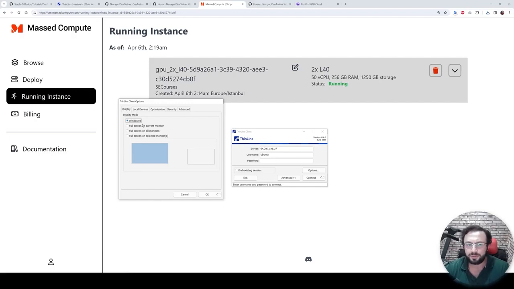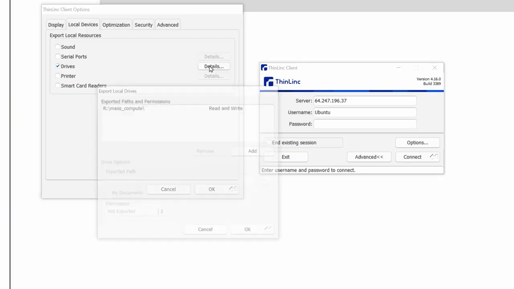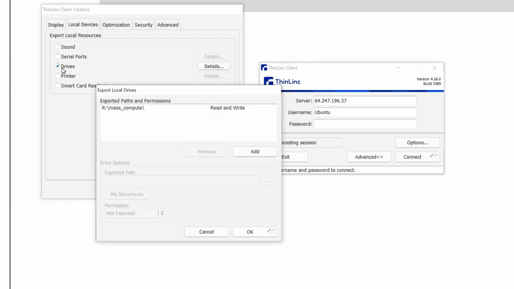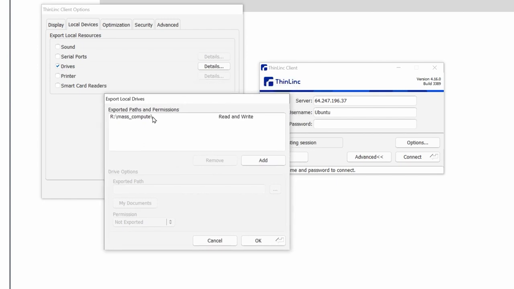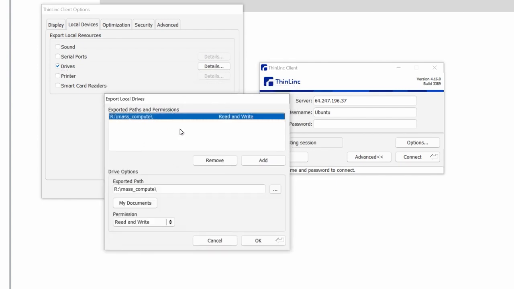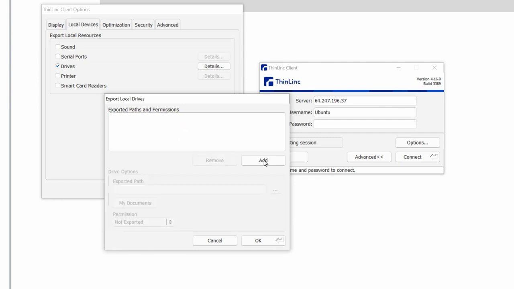So there are options: windowed, full screen, and local devices, whichever you want to connect. You need to set your folder which will be synchronized between your Thin client and your virtual machine, with your computer and with your virtual machine. So click these details, make sure that you have ticked the drives checkbox, and you need to add a path of your folder. You see I have added this folder. Let me edit again. So I click add and I need to select the folder from here.